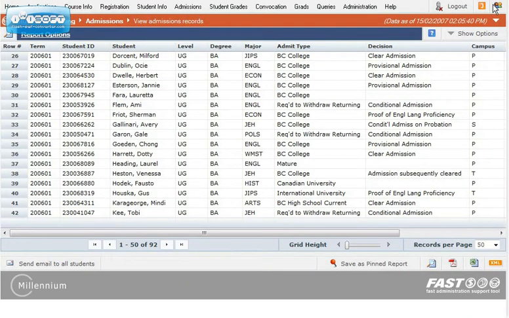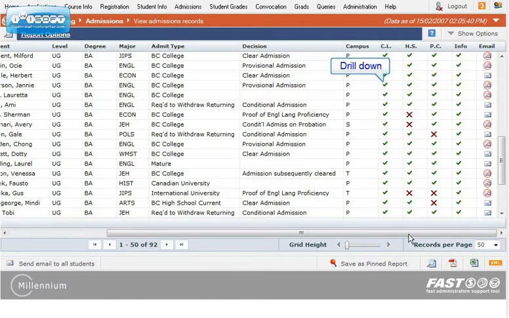On any student reporting page, when you see a column that has a blue underlined hyperlink, it means you can click the link to drill down for more information. However, as you can see, there are no blue hyperlinks in this report. But there are check marks that you can click to drill down to another page. Please view the tutorial demonstrating the admissions page to see more about how to drill down.